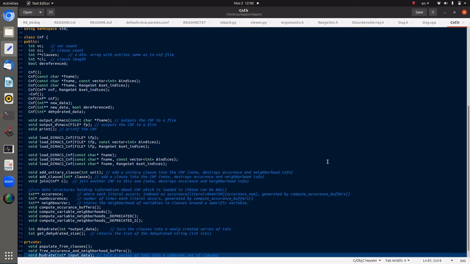Now there's a couple of simple things here. So, VC variable count, CC clause count, int star clauses, the two-dimensional array of all of the clauses in the CNF, int star of clause length, which is like the length of each of the clauses, and then there's a boolean for dereferenced. So this is basically: are these pointers pointing to other data elsewhere, or are these actually created by the CNF class itself, at which point it needs to free them in a destructor.